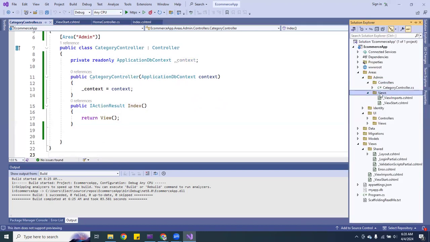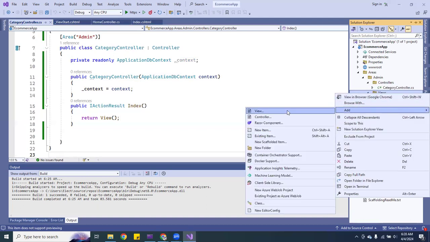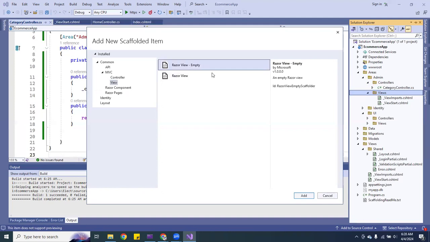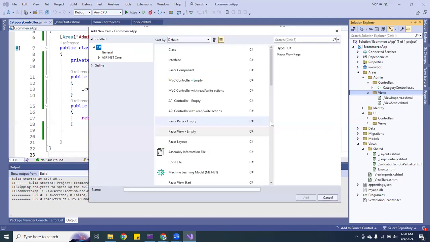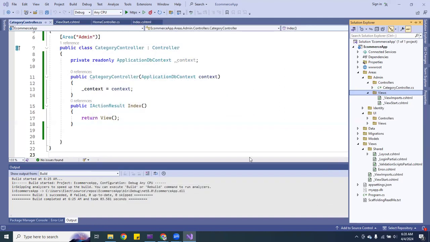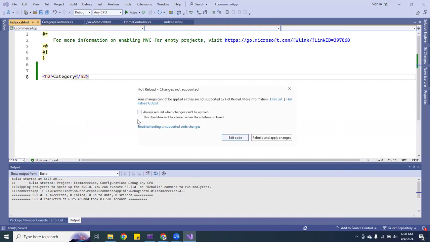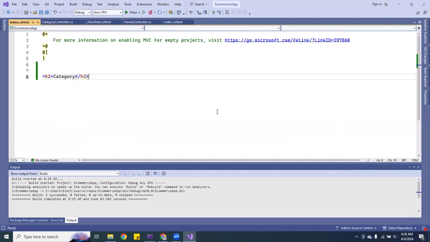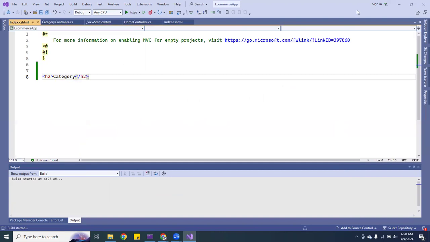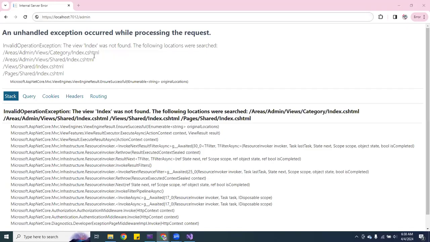So let me go ahead and add a view. This is going to be the index one. Let me go ahead and add it. Okay, cool. So now we have the index. Let me type in over here, this is a category. Hit F5. Oh, come on, why are you not working? Oh no, I messed up here.